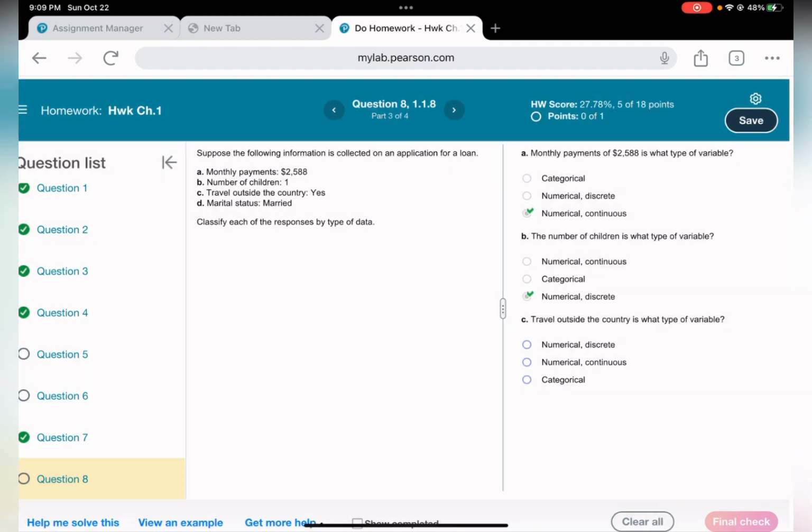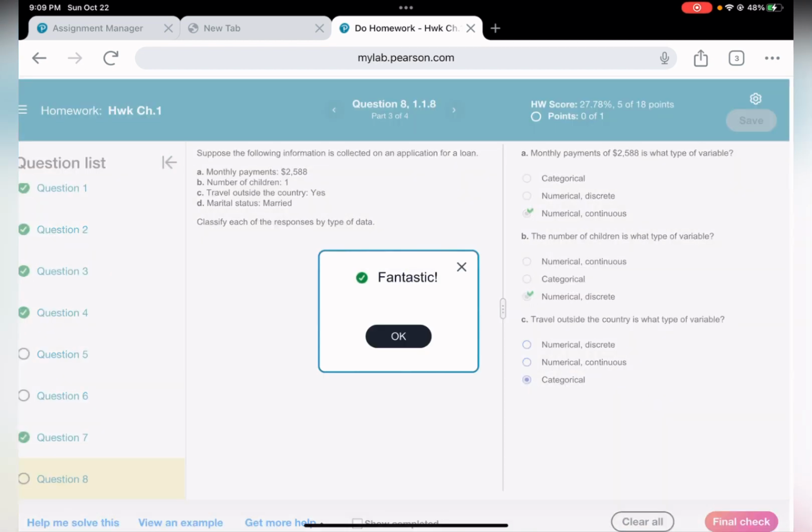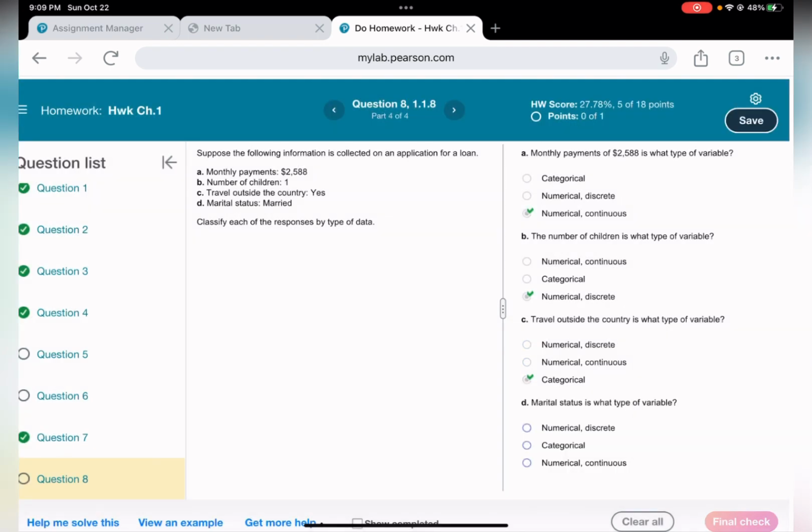C, travel outside of country. It's categorical. You can't count, right? Just travel itself, categorical. And marital status, that's categorical. There is no polygamy here. Okay.